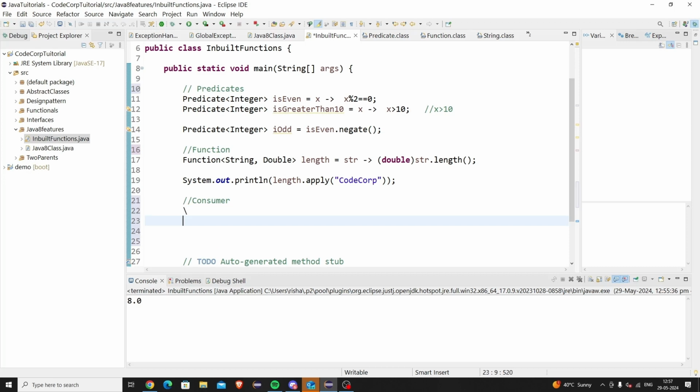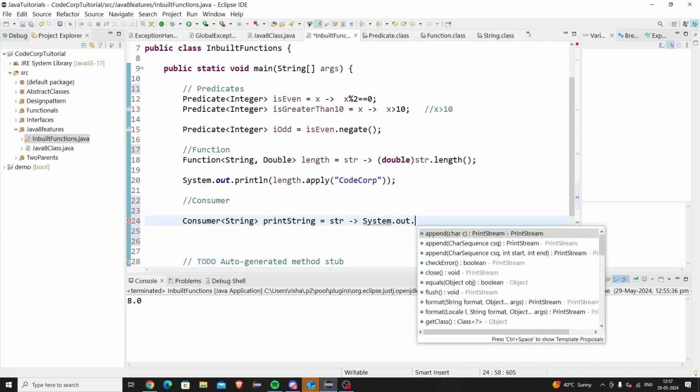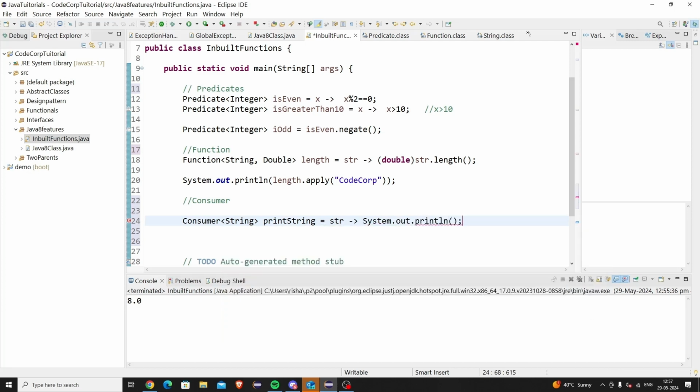So how to declare a consumer? Let me tell you. We can declare a consumer using the Consumer keyword. Here you can see the generic type is coming again. You can declare any type of consumer that you want. Suppose it is taking a string as an input, and whatever you want to do with that, like print the string. I will name it print string, and here I will write the logic. The string is the item it is going to consume, and here I am performing the operation on that, System.out.println of the string.